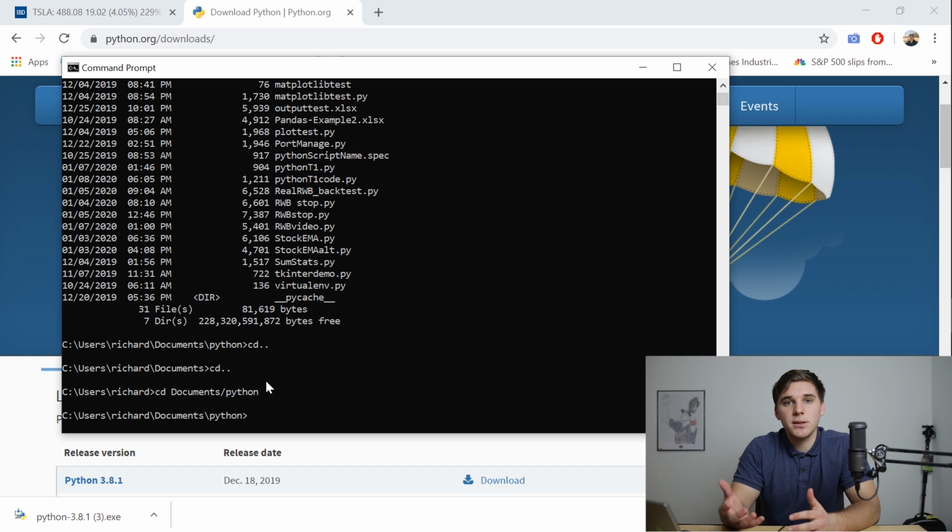So that's the basics of the command prompt. If you're using a Mac, you're going to use your terminal, which is slightly different, but you should be able to look up and Google the commands that you're going to need. So now the next step is to actually write the Python program.